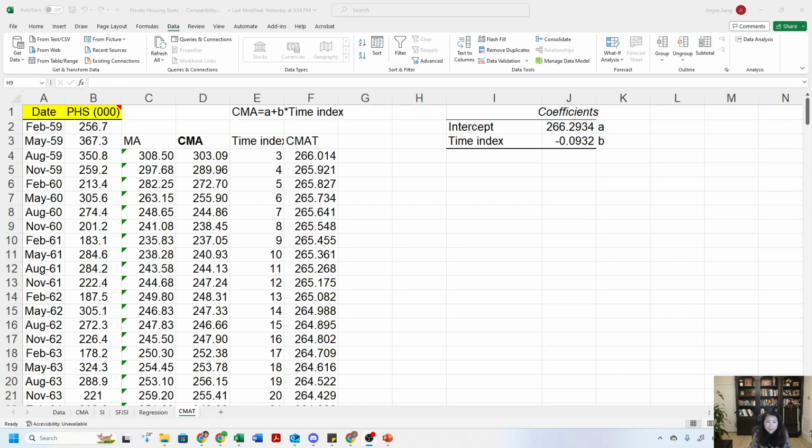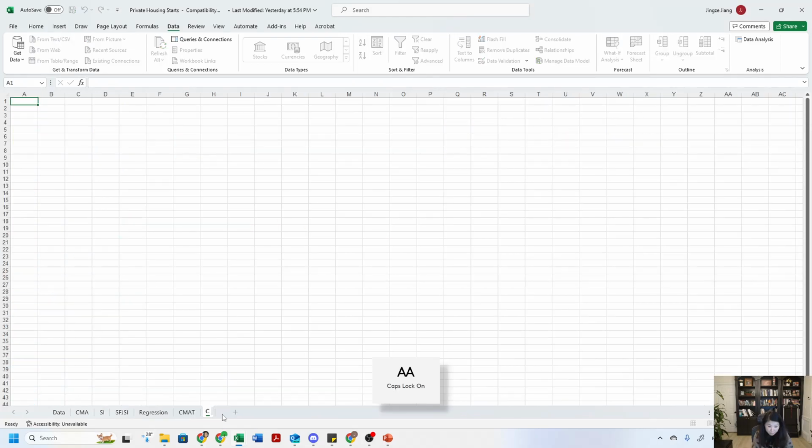So as you can see on this tab, we have already calculated the values for CMA and CMAT. What we need to do is find the ratio between these two columns, and we will be able to get the values for the cycle factor. So let me create a new tab called CF, so that later you can always visit this tab to see, okay, this is where we calculate CF.